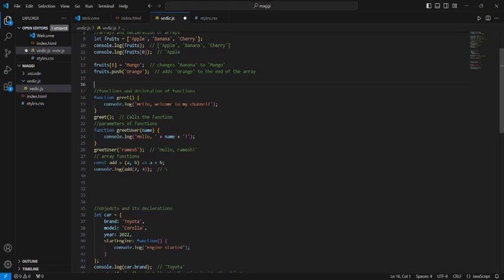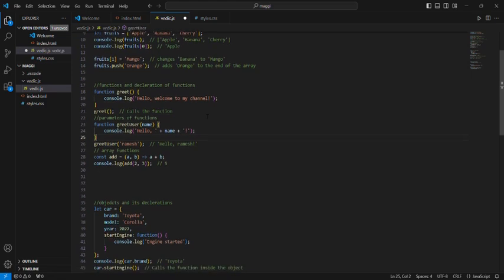And our third topic is about functions. Moving on to functions. Functions are blocks of code designed to perform specific tasks. You can think of them as mini programs inside your programs. There are different ways to declare functions in JavaScript. This is the most basic function declaration: function greet, console.log hello, welcome to my channel. Then greet() is used to call the function.